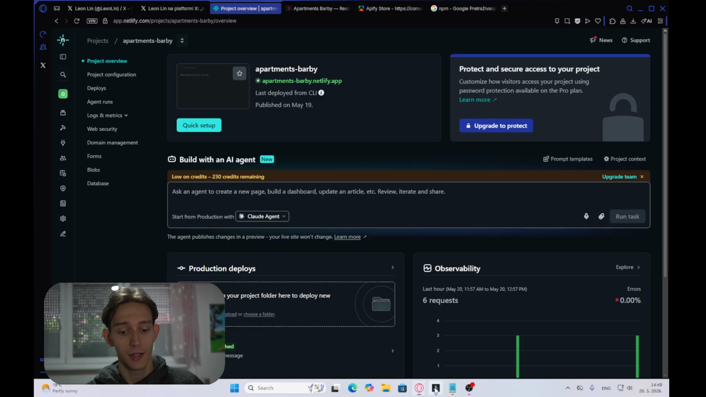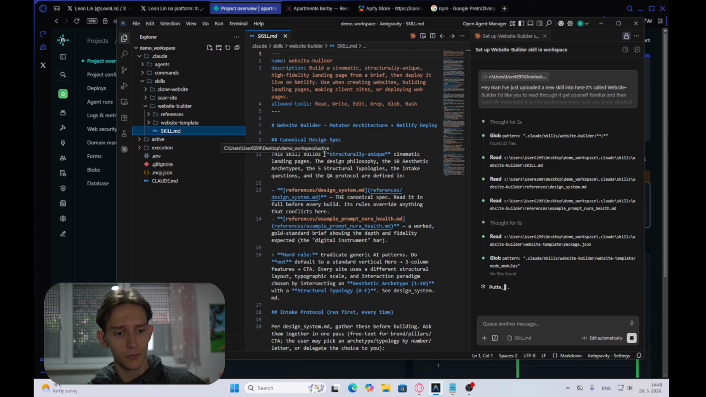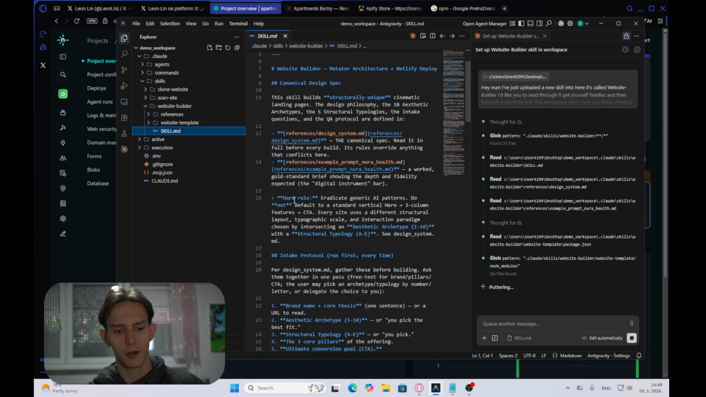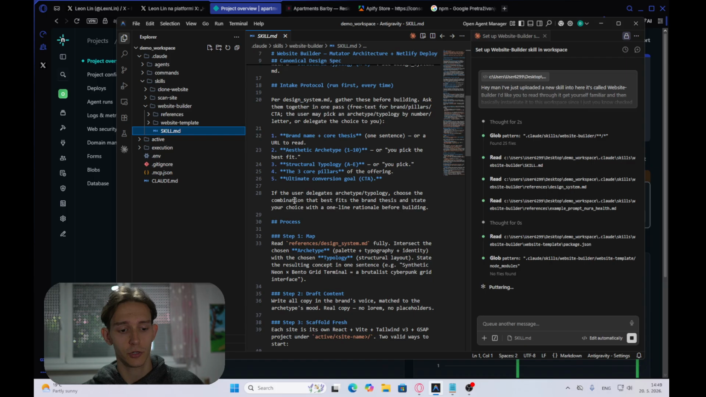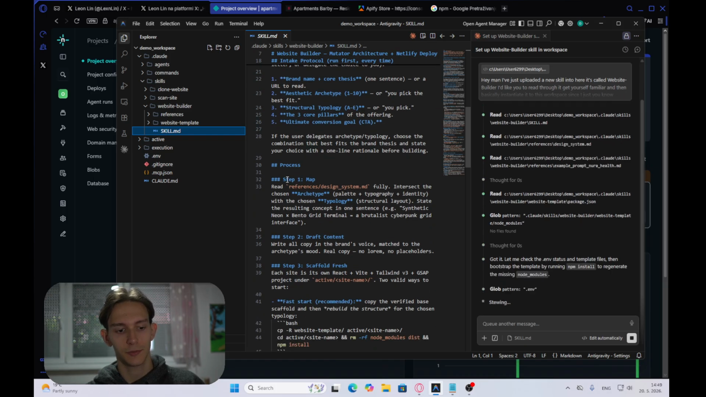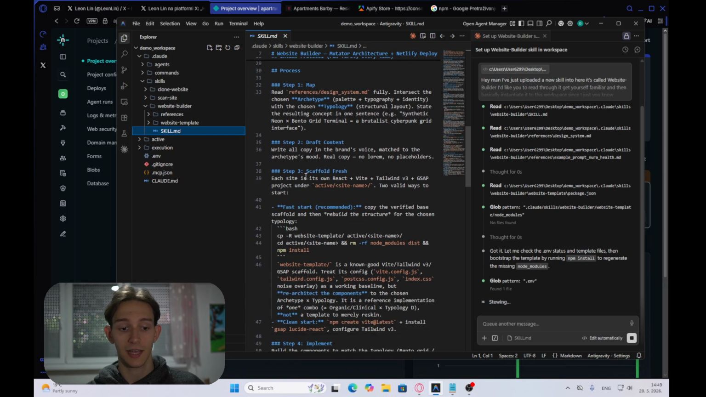But outside of that, moving further down the line, the skill basically has some hard rules. It's following the exact same structure as the last one. First, it has some steps: it maps, then it drafts content, then it scaffolds the fresh.